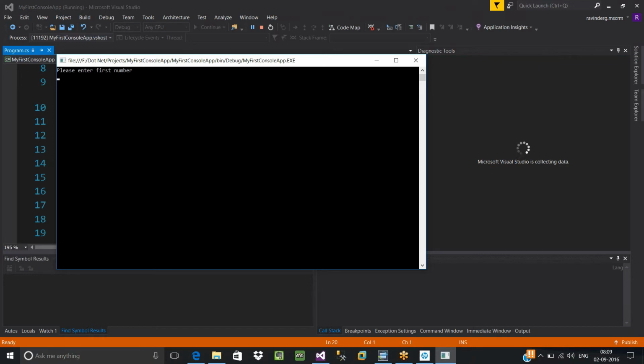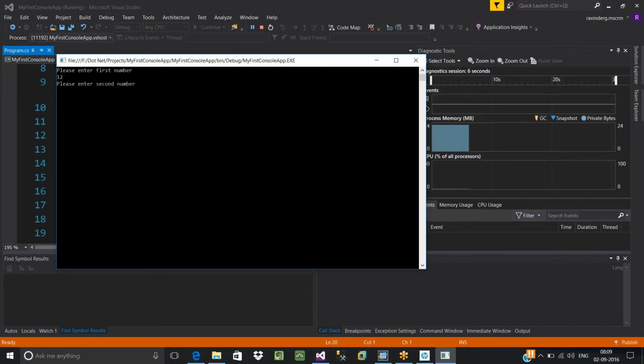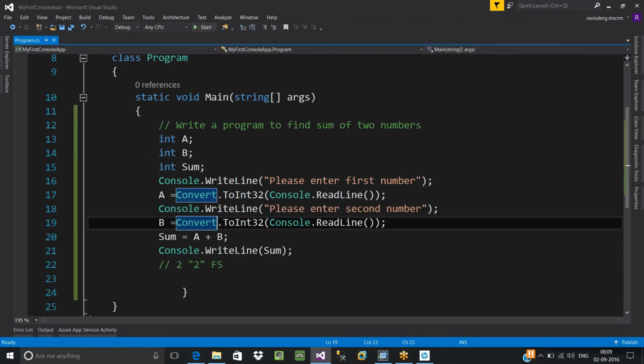See, please enter first number, 12. Please enter second number, say 13. The result has got displayed, but I'm unable to see that properly, right? Once the execution gets finished, the result will be displayed and immediately the window will also be closed. But in order to see that result properly, you need to hold that window for some time.